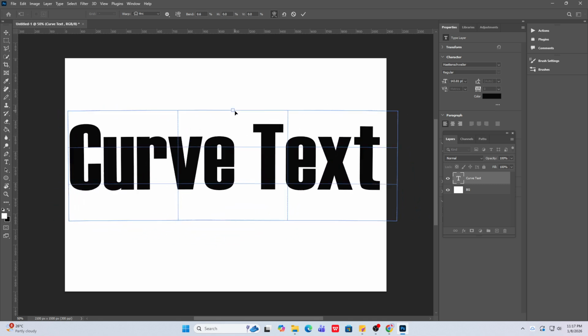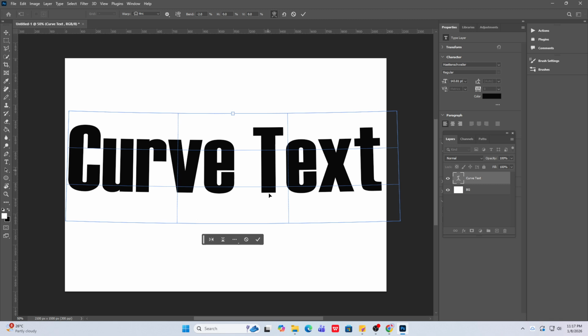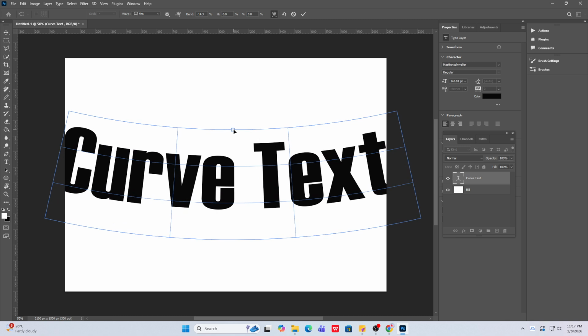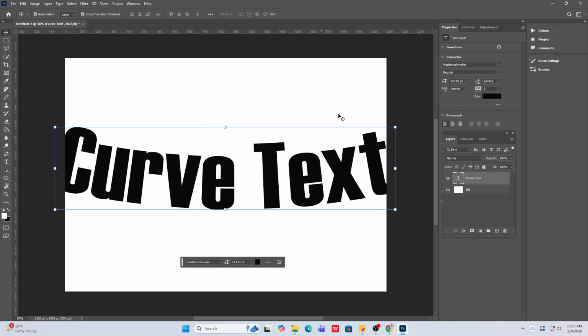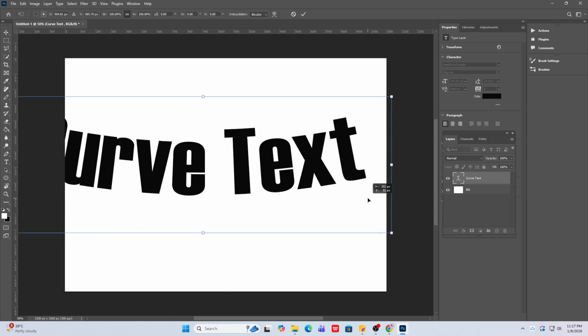Once you're happy with the preview, click OK to apply the warp. The best part is that this effect remains editable. You can reopen the warp text dialog at any time by clicking the same icon, or simply edit the text content with the Type tool and the curve will update, and that's it.